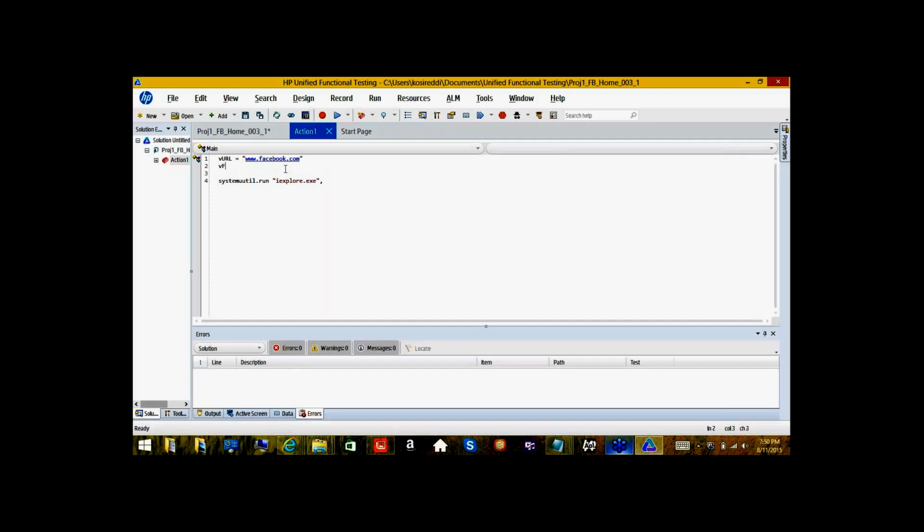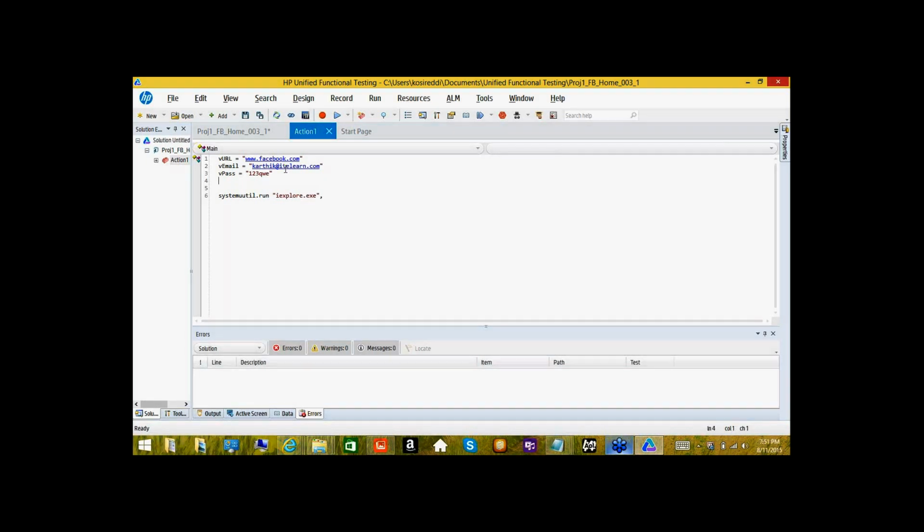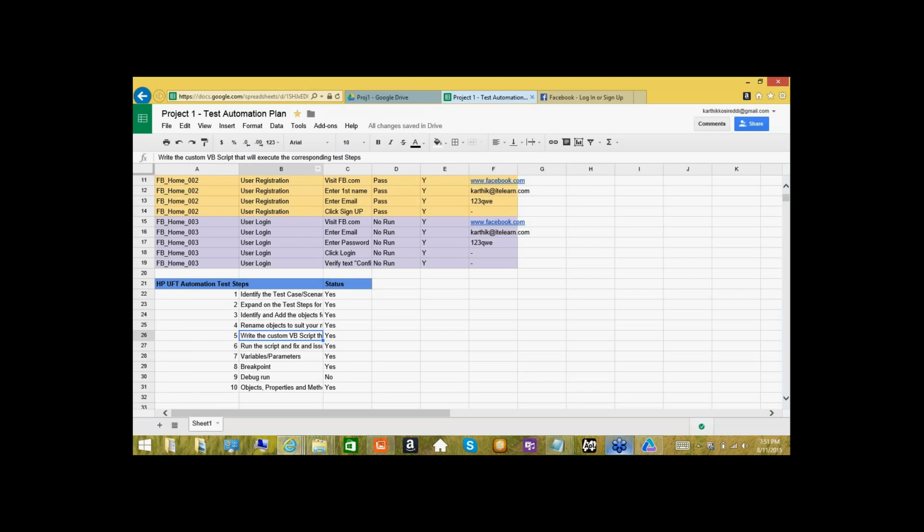Next, I also need vEmail, because that's what I will be using for login, equals, let's say, Karthik2 at ITeLearn. Okay, let's do Karthik only because the domain may change. Then vPass equals, let's say, 123QWE. Finally, I don't think we need anything else right now. Yeah, we need just the text that we want to verify.